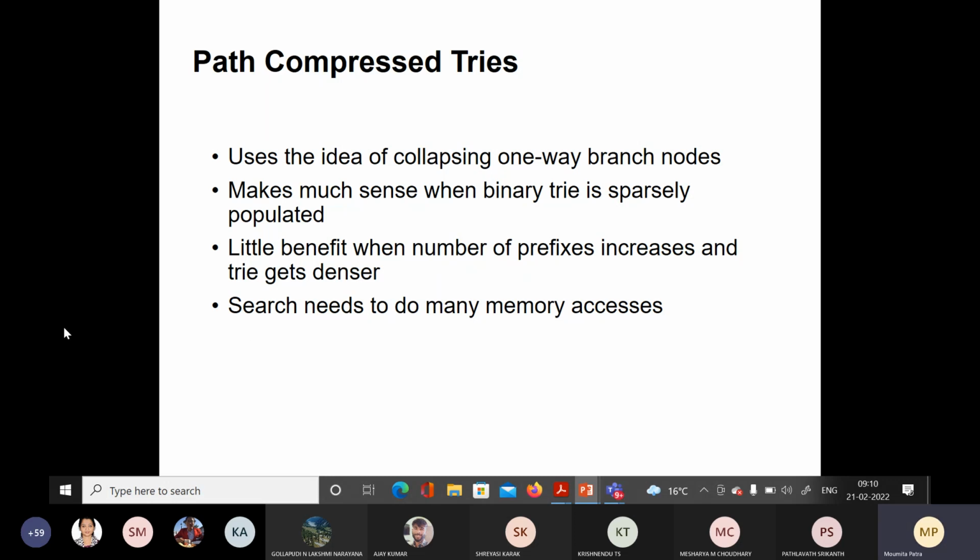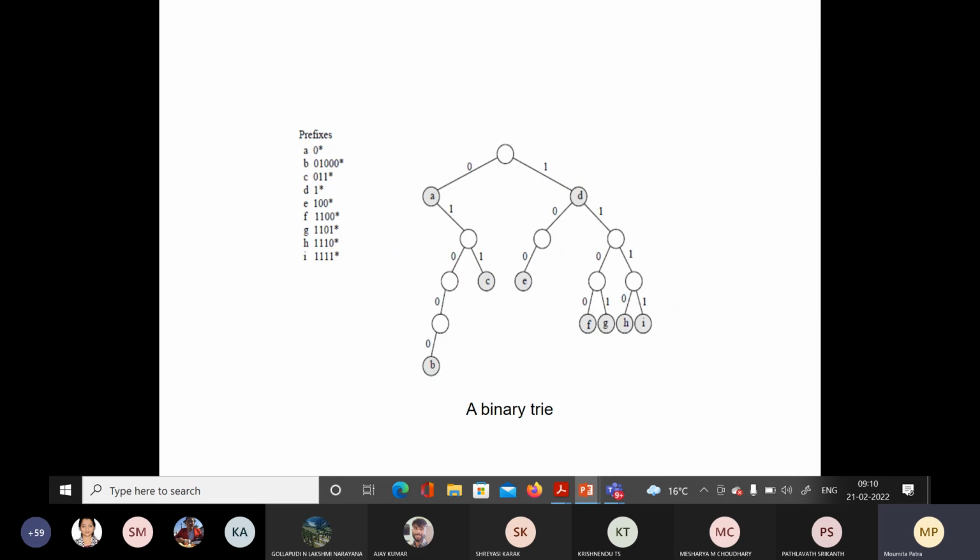Okay, so searching through this path compressed trie may need many memory accesses. Now we will see why, and how a path compressed trie works. First of all, let's see how a path compressed trie could be made. So let us look at this.